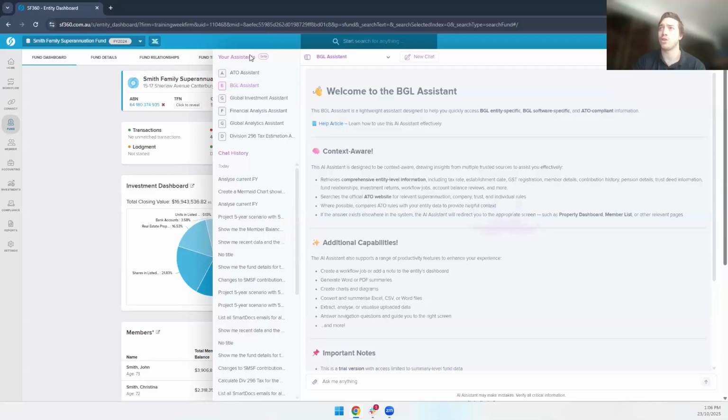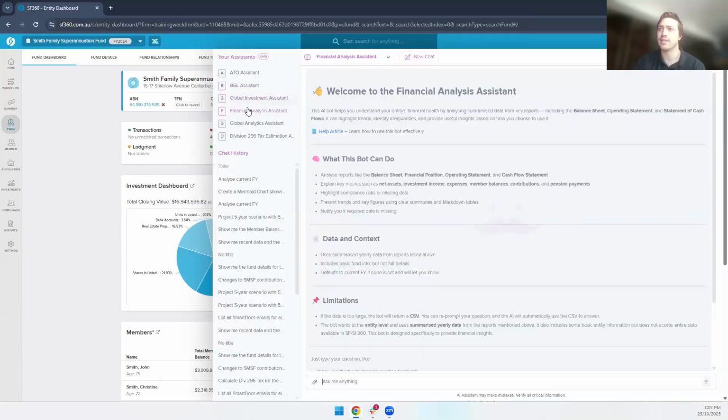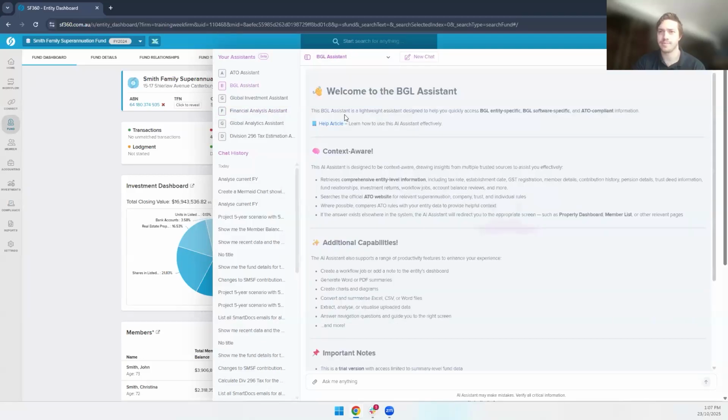So located on your top left is going to be all of your assistants. So we currently have six. So you can select to change the current assistant that you're in. Below is going to have your chat history. So you guys are going to have a bit of an idea about what I'm going to put in. Now on your top right, you can also change your assistant by selecting the top down arrow. So I might just go to the BGL assistant.